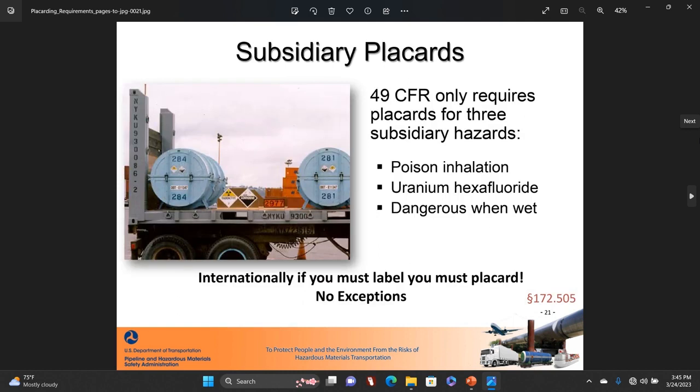Secondary placards or subsidiary placards. If you read, and I've seen this numerous times, so I had a Class 8 corrosive, and it explicitly was Class 8 corrosive, but the secondary was 6.1, and right underneath it said inhalation hazard. Even though it's a secondary hazard, it must be placarded because it's Table 1. And this goes for poison inhalation, Class 7 uranium hexafluoride, and 4.3 dangerous when wet. Even if it's a secondary hazard, you have to placard the Table 1 items.